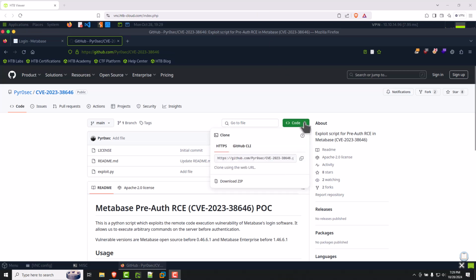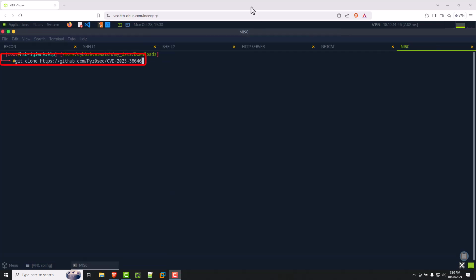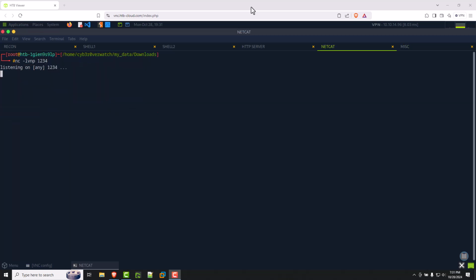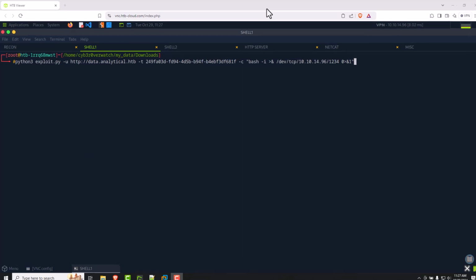I want to clone this repo, so I'll just click on the code button, then click the copy button, which copies the URL. I'll run the following command shown in the CLI to clone the repo. It looks like the repo downloaded successfully. Before I execute the exploit, I want to run a listener. I ran the following command shown in the CLI to run my netcat listener. I'll run the following exploit command shown in the CLI to execute the exploit.